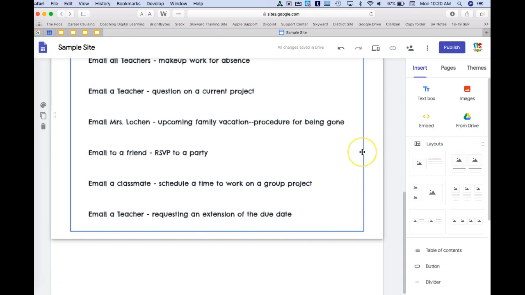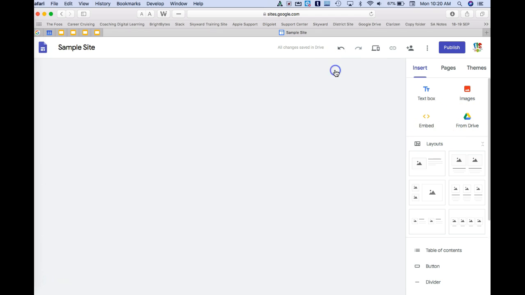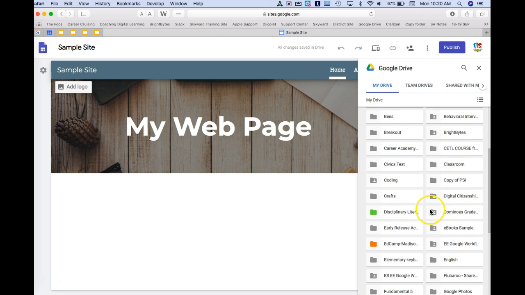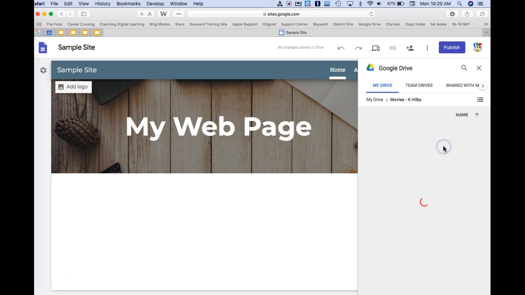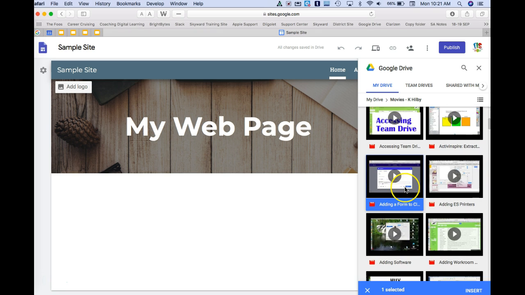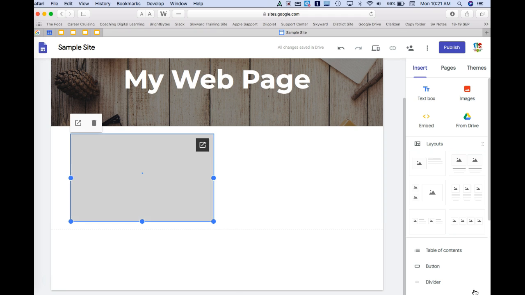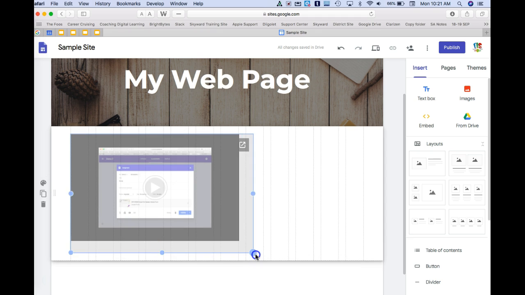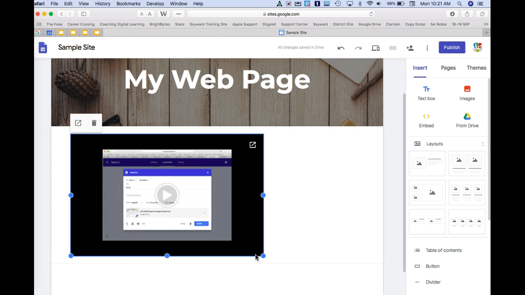I'm also going to show you, I'm going to go back to my original page that I didn't put anything on yet, and I'm actually going to put a movie in on this case. Once you've found the movie you want to add in your Google Drive, you simply click on it and then choose the insert at the bottom, and it will insert that movie for you. And again, you can use the handles to make that bigger or smaller. And again, if you have chosen the wrong movie, you could certainly delete it and start over again.